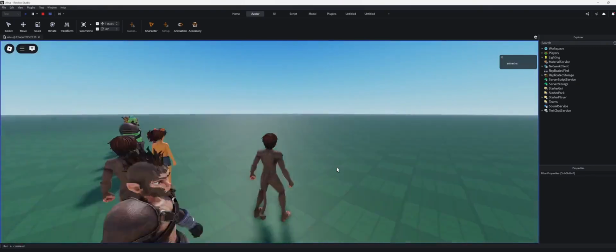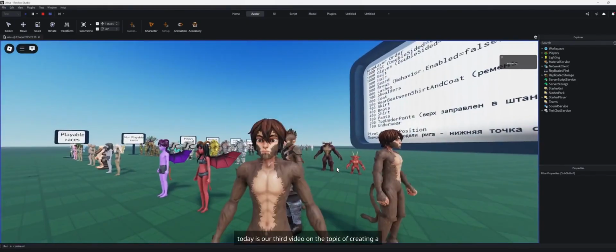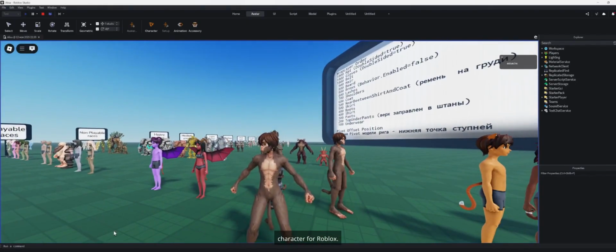Hello everyone, friends. Today we continue our video series, and specifically today is our third video on the topic of creating a character for Roblox. And today we will be uploading our already finished model with textures into Roblox and seeing what comes out of it.